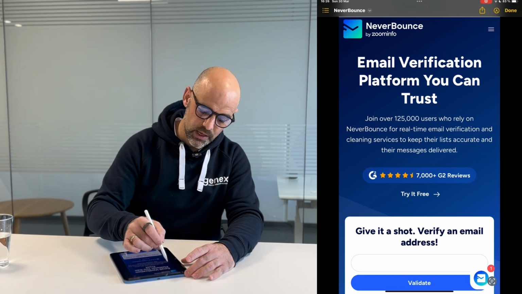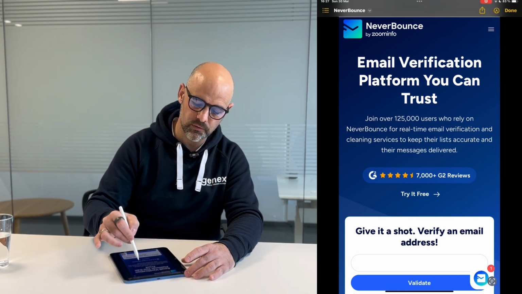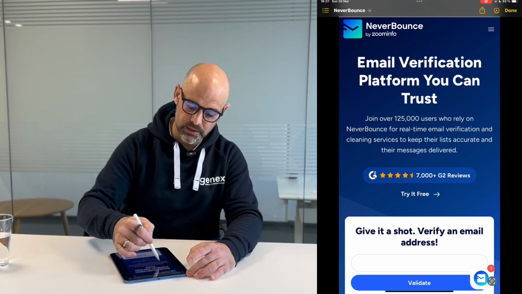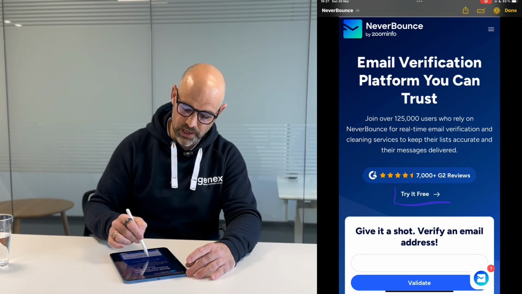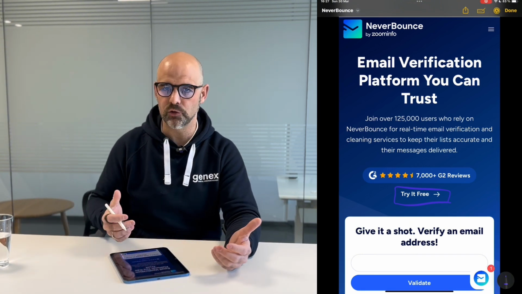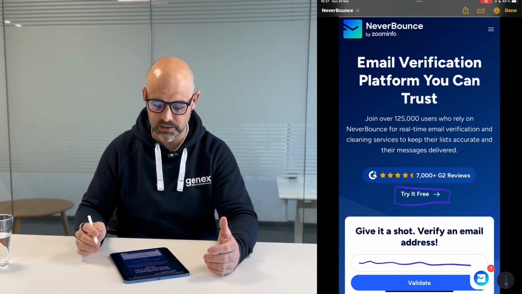And look at this: email verification platform you can trust. One, two, three, four, five, six words. You see the pattern? Then we have a headline, subheadline. We have some social proof here. We have this try it free, which is a sort of call to action. You can click there and try it for free, make your account. Or if you just want to check how it works, you can still just paste some email here, boom, click validate, and you're good to go.